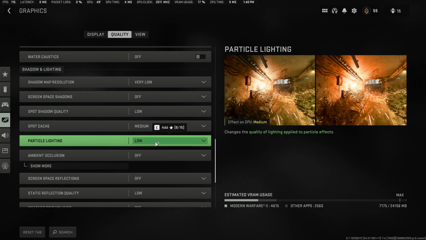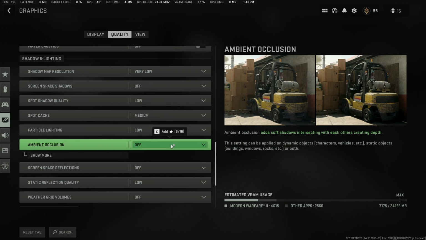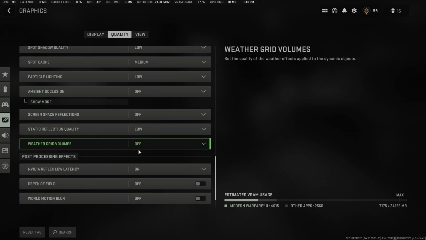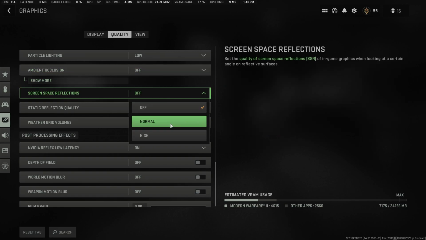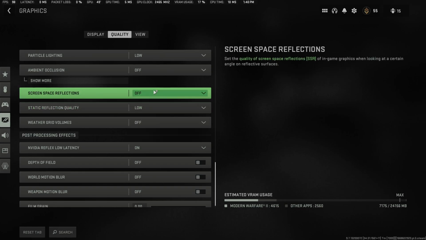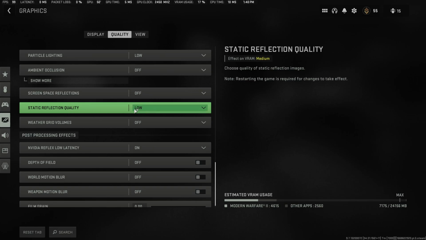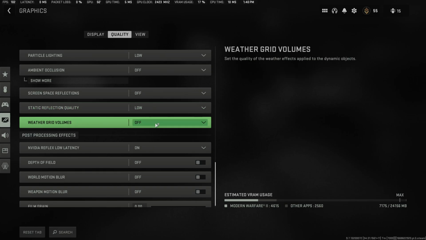Particle lighting, it's a bit like the other particle setup that we saw. Super important to go with low. And ambient occlusion, I recommend putting this one at off. Your game will look flat, but visibility will be a lot better and you get a lot more FPS. Screen space reflection, I recommend going with off. This one is a bit weird on my laptop with my 1050. If I compare high to off, I'm getting a nice 5% boost in my FPS. But on the 4090, not a huge difference. Static reflection quality, I recommend low. And weather grid volume off.